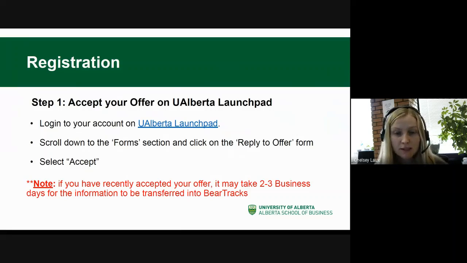If you've recently accepted your offer, it does take a little bit of time for U Alberta Launchpad to talk to Bear Tracks. So it can take 2 to 3 business days. If it takes a little bit longer than that, that's pretty normal. It does just take some time because we're doing so many admissions right now for that information to be transferred. If after a couple business days you're still not seeing the information in Bear Tracks, email us at ugrabbus@ualberta.ca and we'll check into it for you.